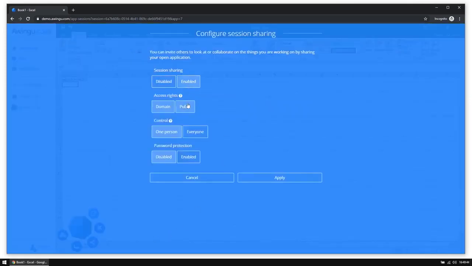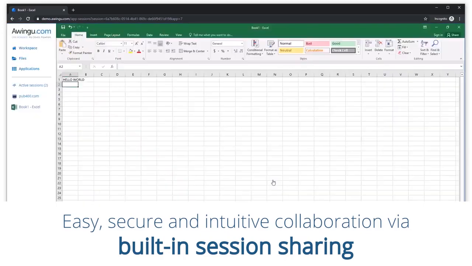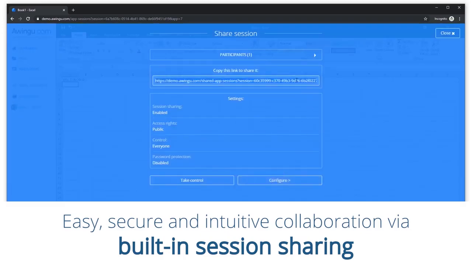For example, is the session only accessible within my domain or outside of it as well? Who gets to control the session? Do we protect it with a password or not? And then you can send that generated URL to a colleague or whoever you're sharing the session with. He or she then has to fill in their name, and they will get a stream of what is happening in the original session. They can even request control of the session and make remote collaborations easier than ever before.